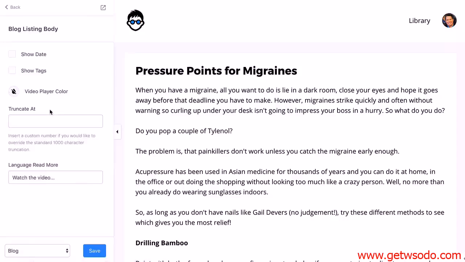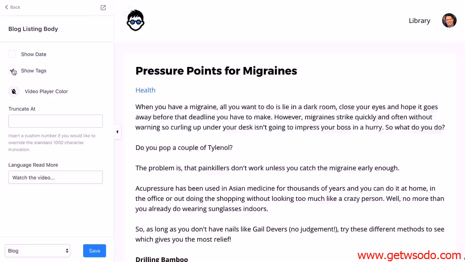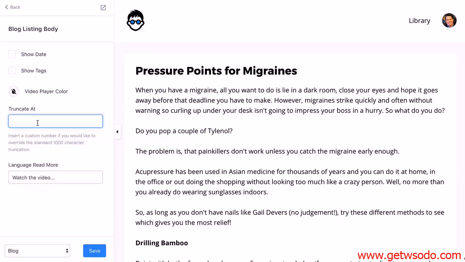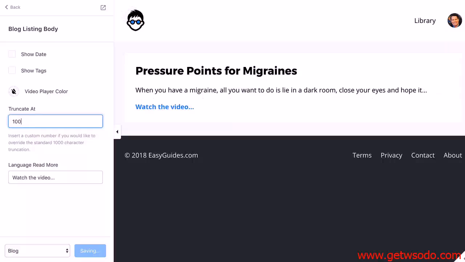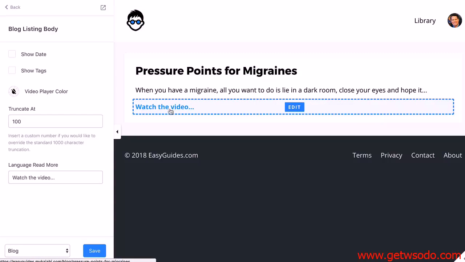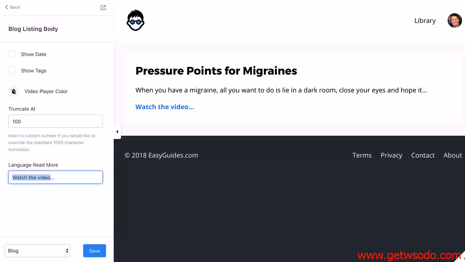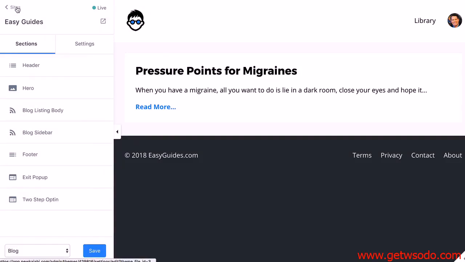The blog listing body is this right here. So you can have it where you could show the date, you could show the tags, you could put a video in. I could say truncate at only, let's say 100 characters, and it'll only show, kind of like how you see blog posts where they show a little bit like an excerpt and then it goes into ... And then you can have the language where it says read more. If your blog was a video blog, you could have it say watch the video, or we might say read more. And then we just hit save. So you can see it's very easy to kind of customize how you want your blog to look.